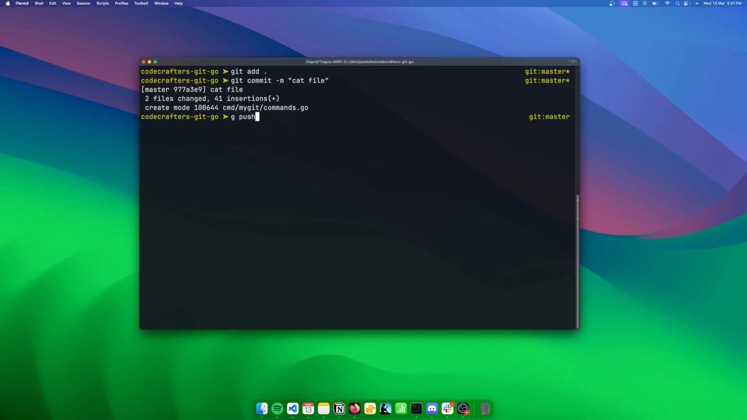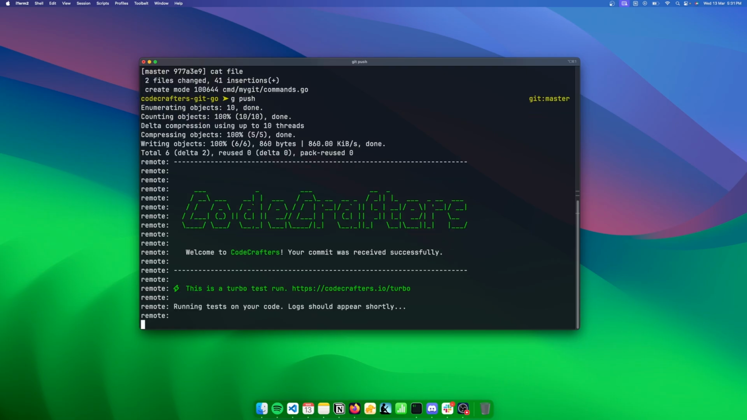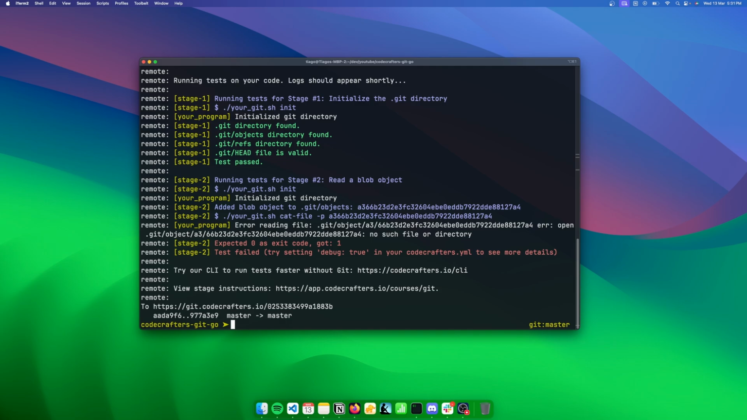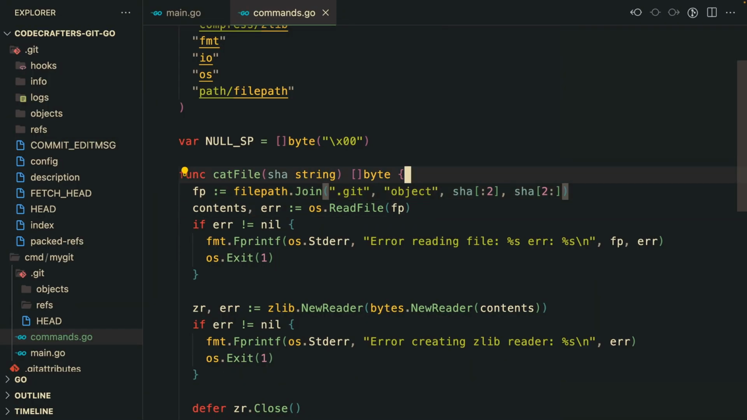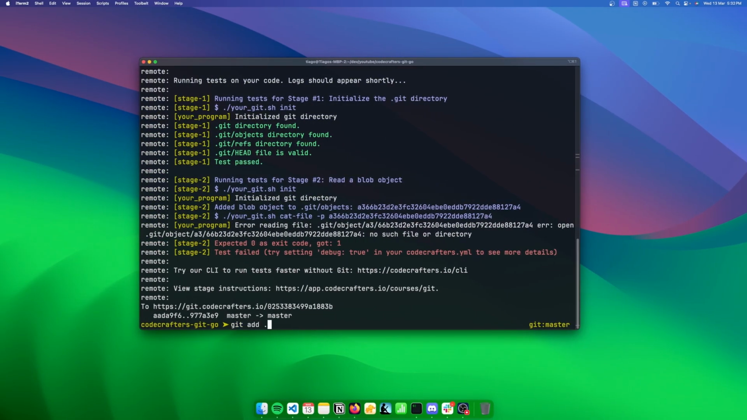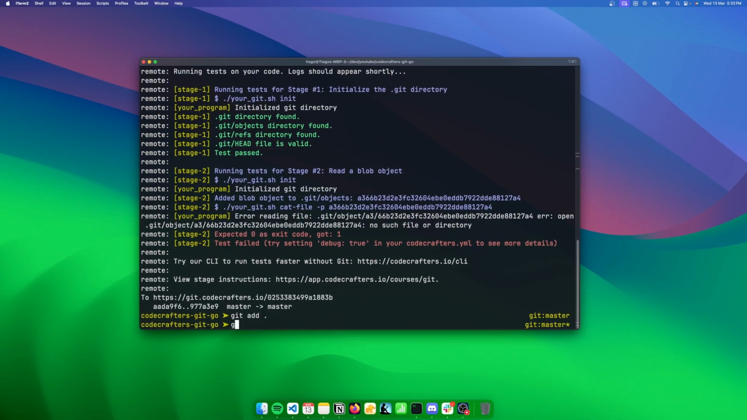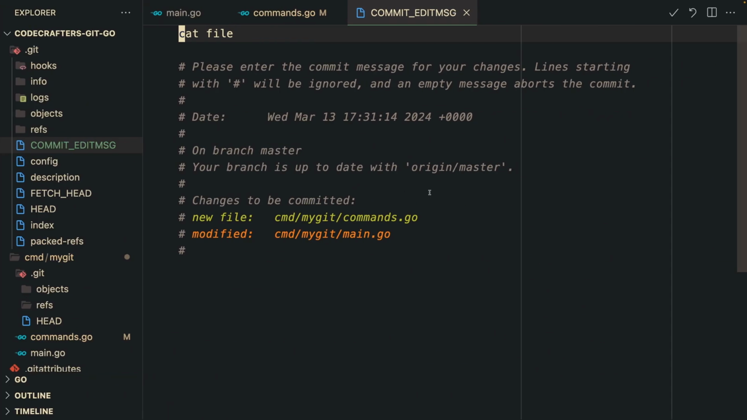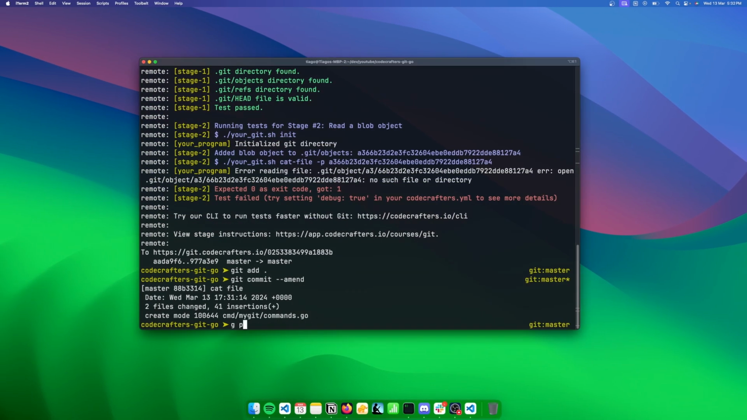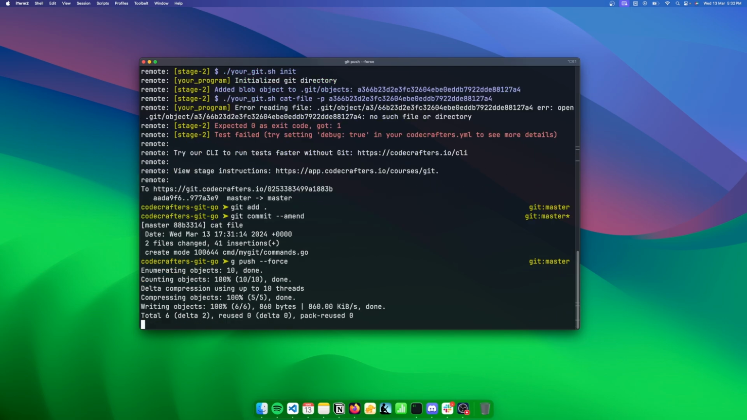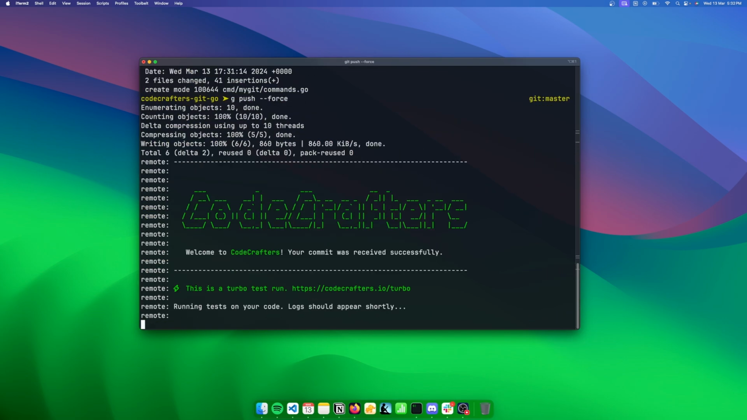Let's commit our changes and see the tester run and see if we have passed. We got an error. So basically, reading this file, it could not open it. I see. So the problem was very easy, because I just misspelled the objects. It happens. So let me just do a git commit amend. No need to create a new one. And then I'm just gonna do git push force. And I think it's gonna work now.